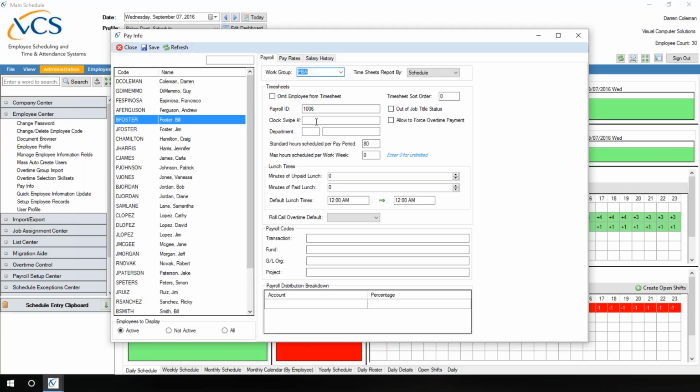Clock swipe number. Only comes into play if your department is having employees punch in and punch out. If you are, each employee needs a unique clock swipe number. A lot of departments will just use the payroll ID number or maybe like an HR ID number to put in that field so that way each employee gets a unique clock swipe number.